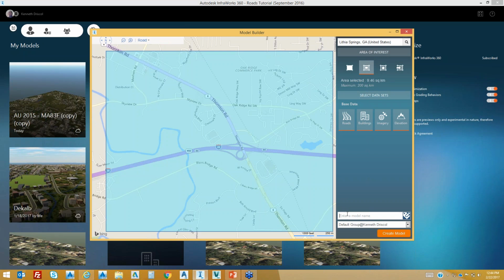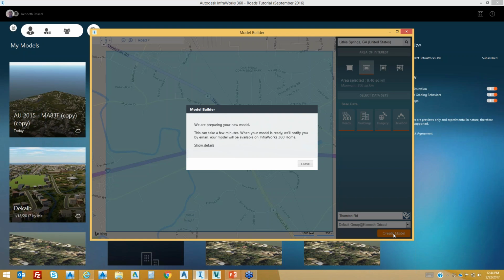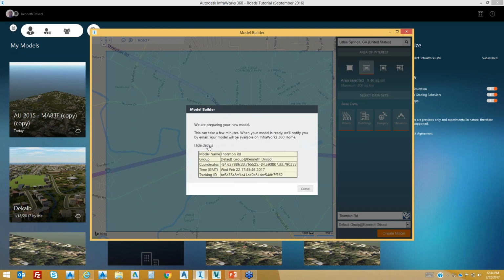And then I'm just going to call that Thornton Road. So something plain and simple. And this will send an email to me notifying me when my model has been generated. So I'll go ahead and select Create Model. So something pretty straightforward. It lets me know that it's going to take a few minutes. I've logged into InfraWorks, so it's going to give me details in reference to my model called Thornton Road.